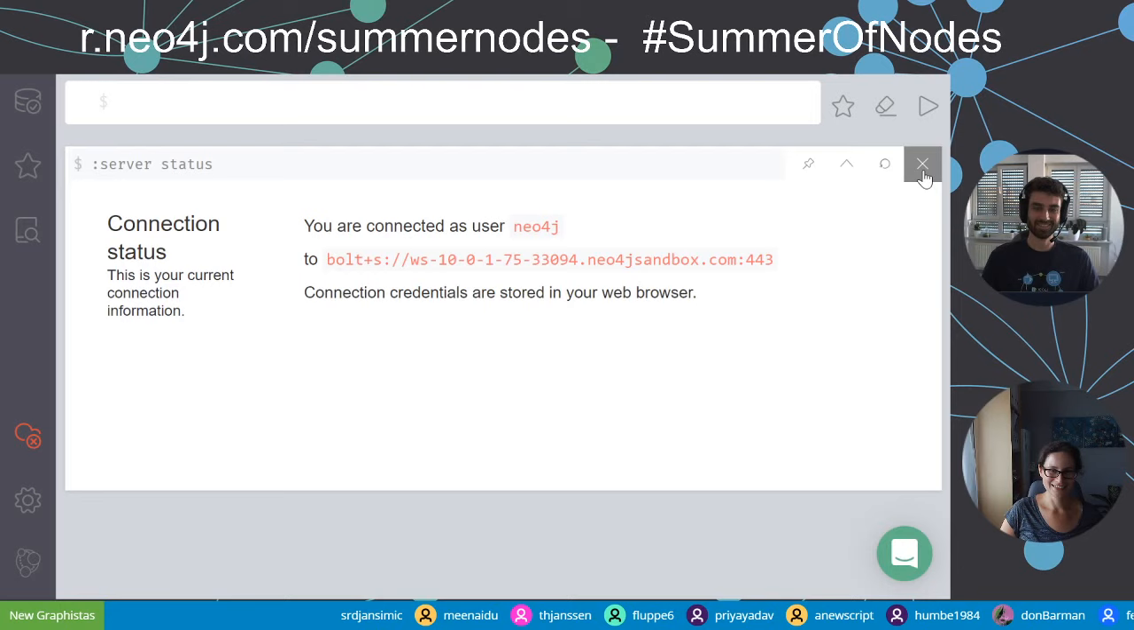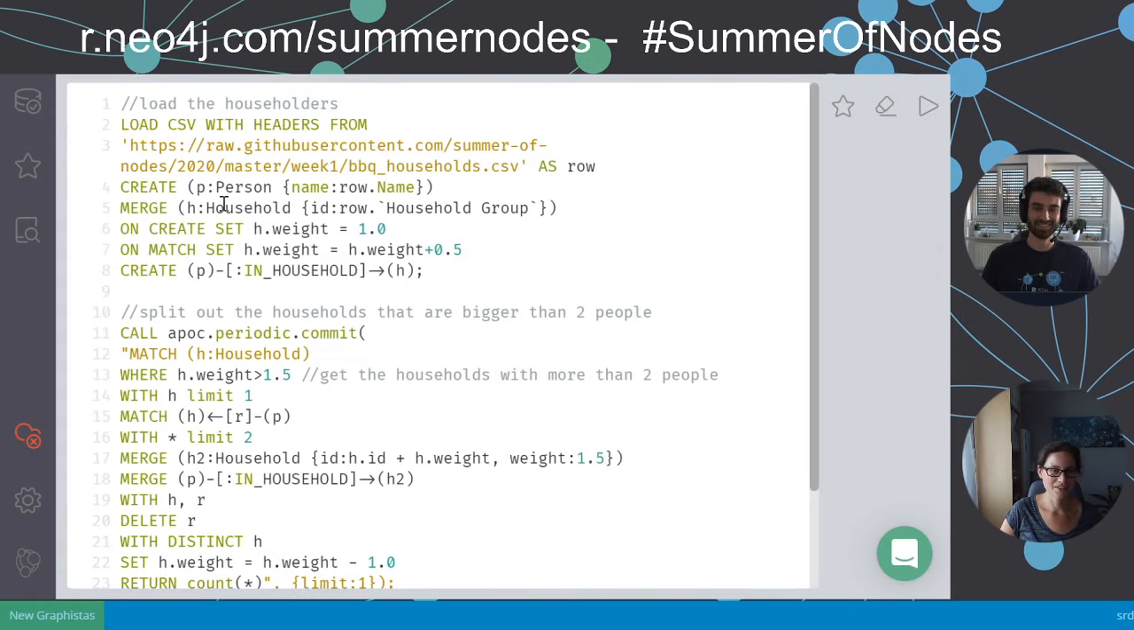Yes. So let's talk through the queries. First pass here, what I'm doing is loading the household data. So I'm pulling from the CSV, creating a person, and putting the name in there. I'm merging the households because there's more than one household mentioned, as you may have multiple names. So I'm merging the household and taking the ID. And when I create a household for the first time, I'm giving it a weight of 1. So if I'm creating it the first time, it means I'm associating it with one person.